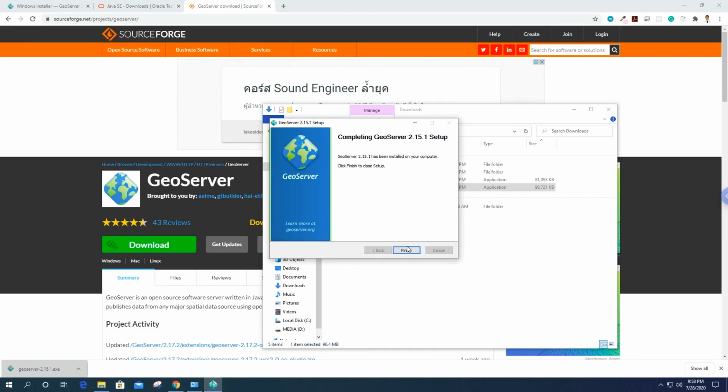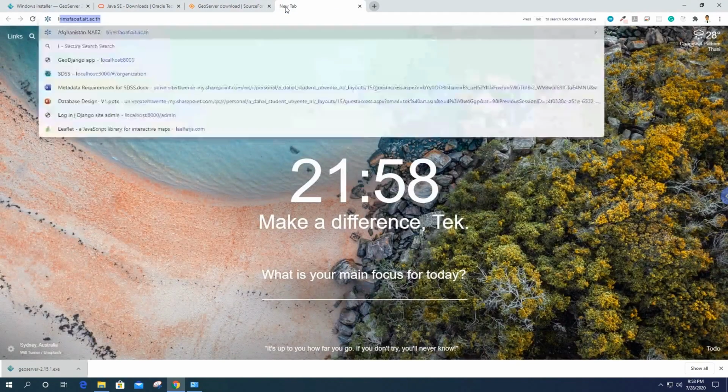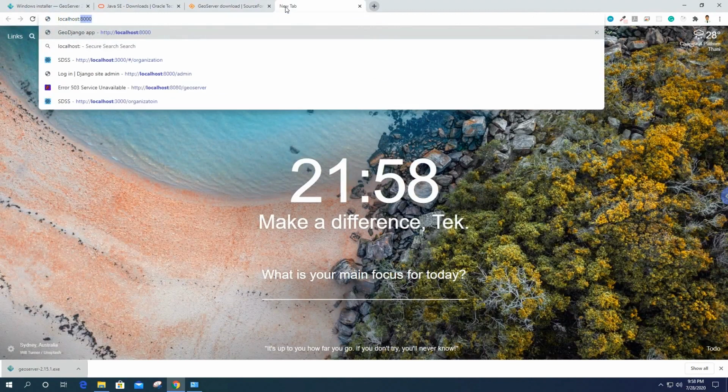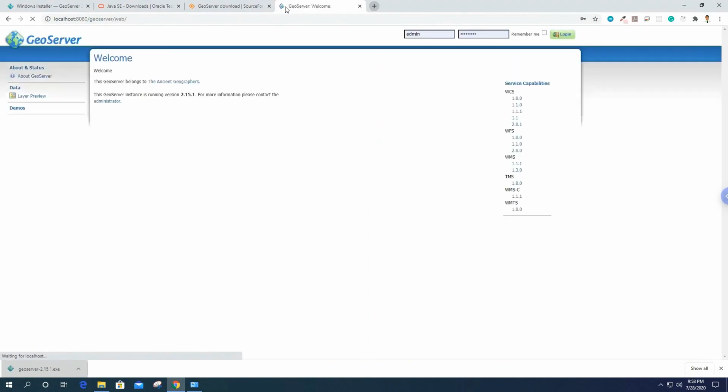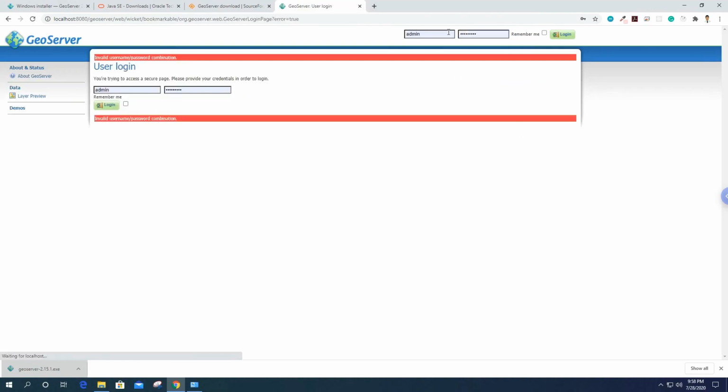Okay, now it's finished. Let's check the installation of Geoserver by going to localhost 8080/Geoserver. This should redirect to the Geoserver admin panel. Okay, that's great. And here we can log in using the username and password admin, admin, and for me it's Geoserver.